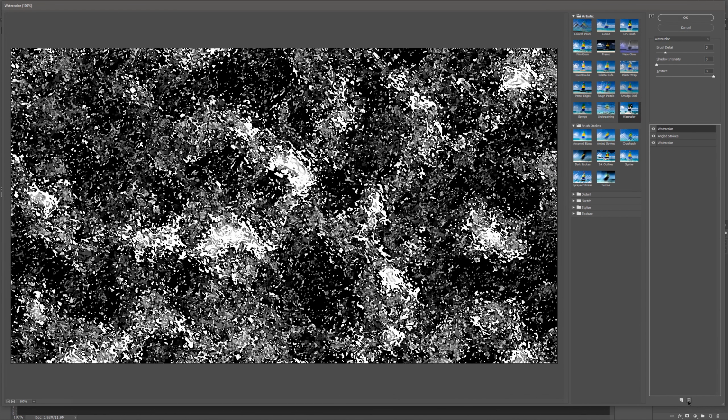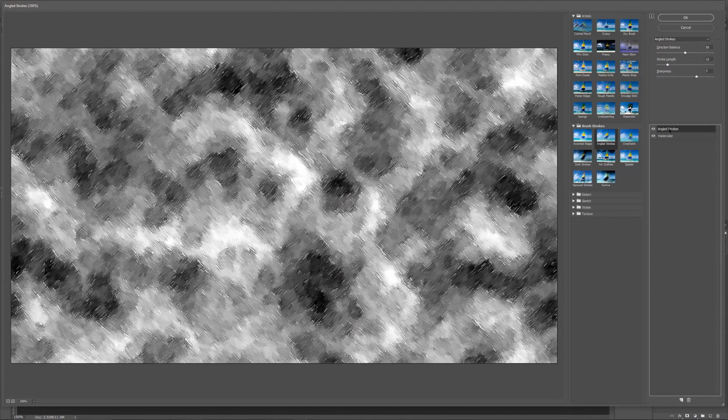We don't need this one, so I'm just going to delete it. I just wanted to show you how to do it. Once you have the new one up here, click on it. It'll be Watercolor already. What you want to do is go down to Angled Strokes, which is right here under Brush Strokes. Now that you are on Angled Strokes, set Direction Balance to 50, Stroke Length to 12, Sharpness to 7.